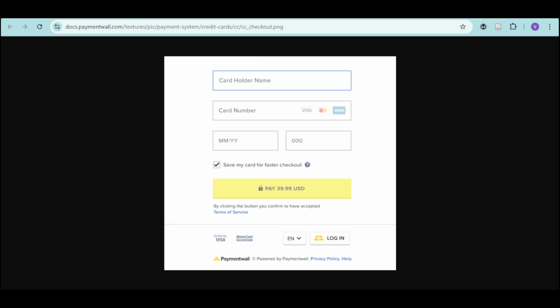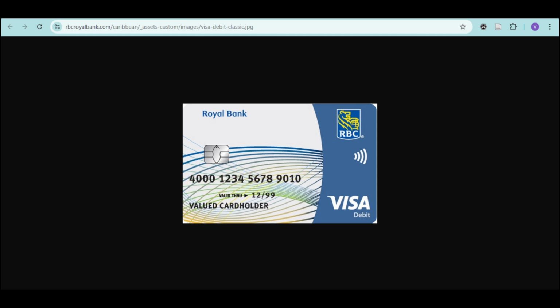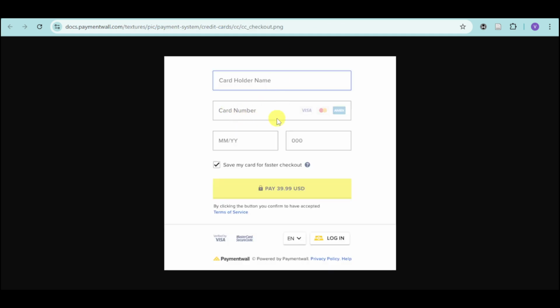Another option that you can do is if you have the checkout page, you can just input right here your details. For the card holder name, enter your name, and for the card number, get this number right here and add it in here. Enter right here the expiration and enter your CVV, and then click on pay and you should be able to use it online.